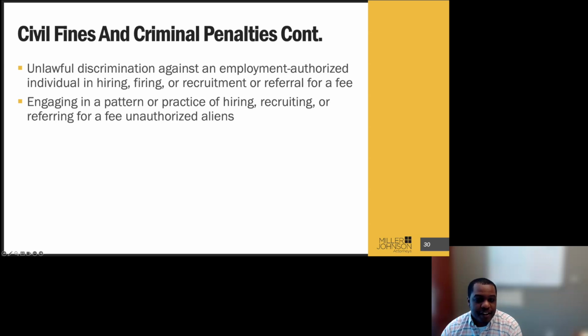Unlawful discrimination against employment authorized individuals. There can be civil fines for that, or for engaging in a pattern of practice of hiring, recruiting, or referring for a fee unauthorized aliens.